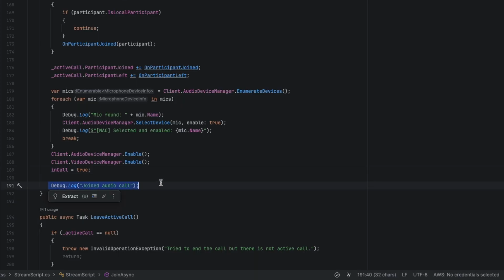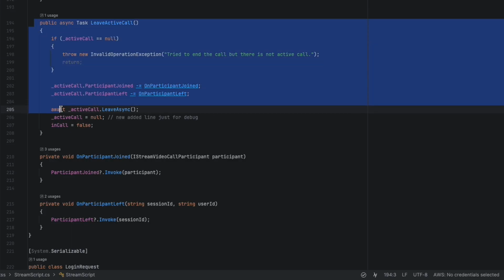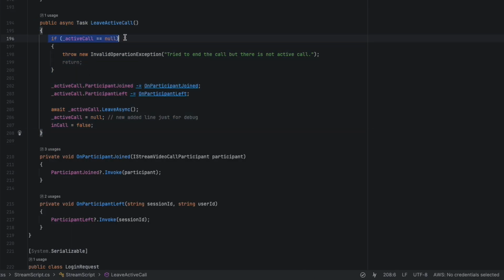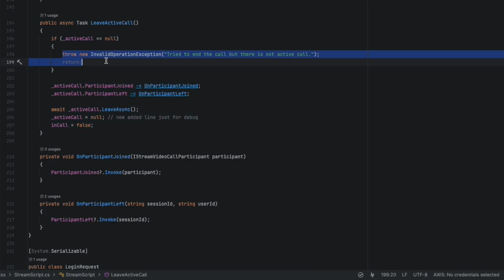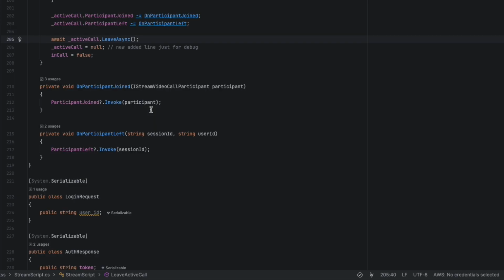Here a simple log that tells us we joined the audio. Then here is the task for when we leave the call. That means if the active call is null, we already know that there is no active call, so we leave nothing. So we return. Here we unsubscribe from the two events, and here we call the active call leave async method. We set the active call to null, then in call false, just to avoid some data persisting between two different calls, to avoid problems.